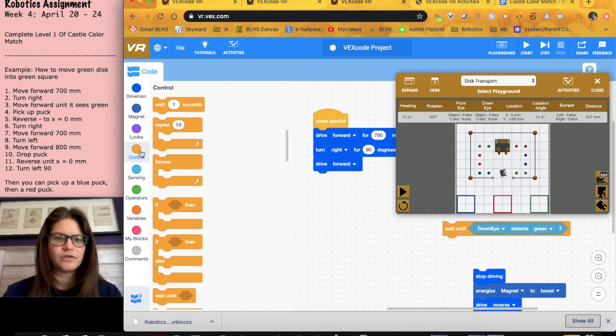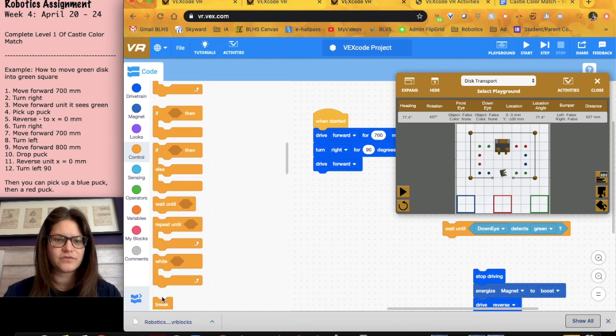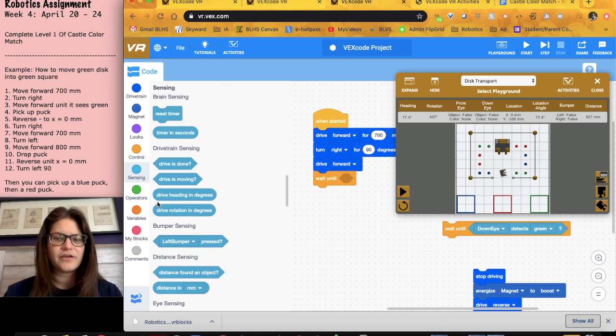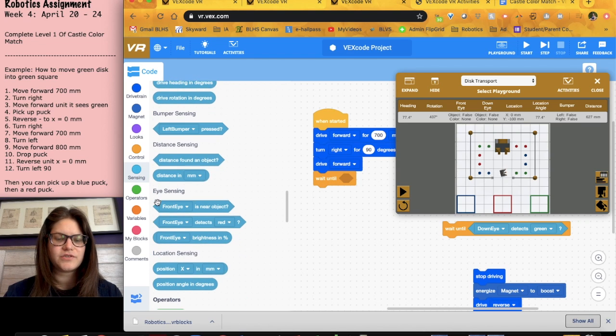Go to Control, and then it's actually all the way down here. You might have to scroll down a bit to find it. We want Wait Until. Grab that, bring it out, and then we need something to put in this box. What we're looking for is a sensor reading. So you're going to go over here to Sensing. And here I do need you to scroll down a little bit to where it says Eye Sensing. And so we can see, is it near an object?